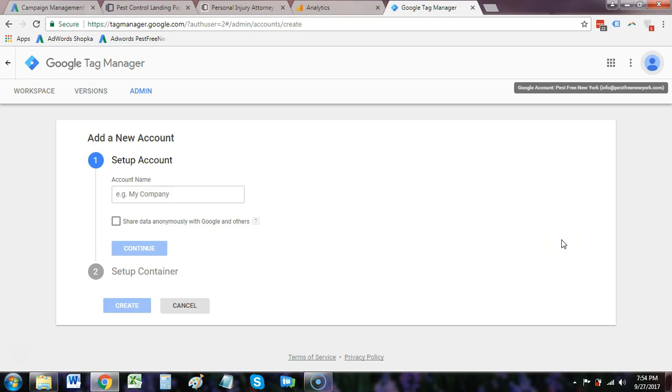Hi, I am Afan Lagari, and today we will look at how to set up Google Tag Manager and install the code on your website or landing page, and how to add AdWords conversion code through that.